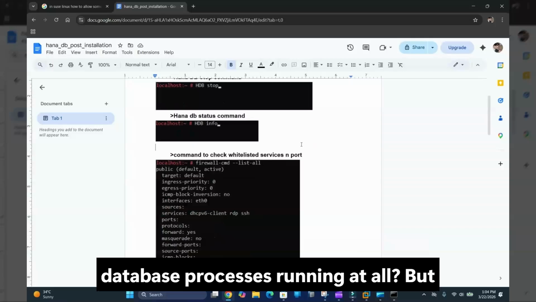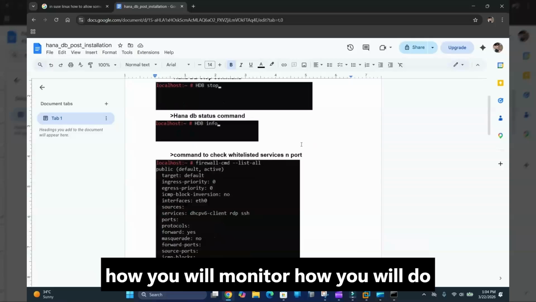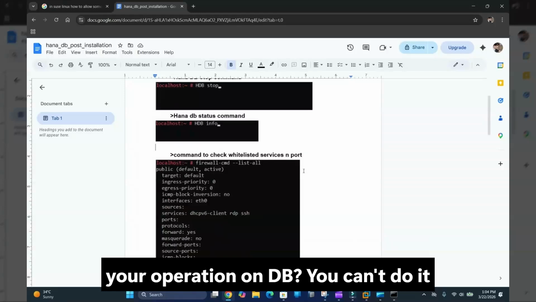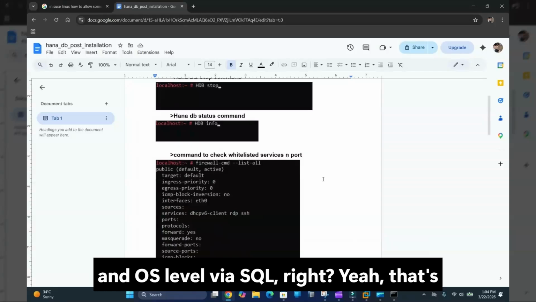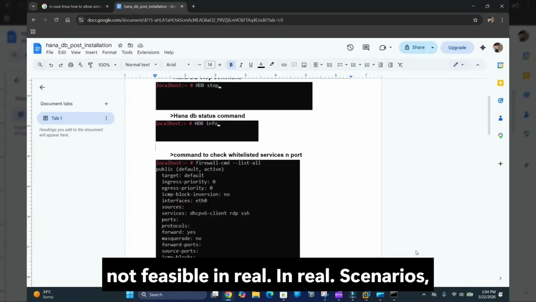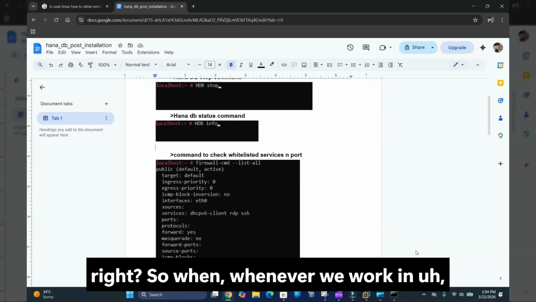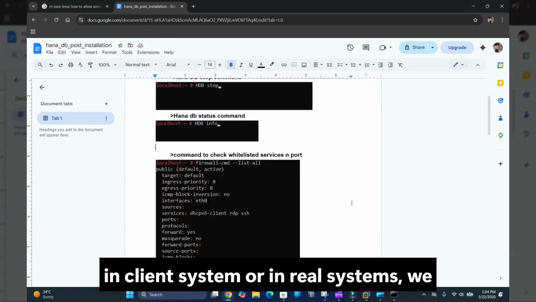So now, what if we have started our database processes running at OS level, but how will you monitor and do your operations on the DB? You can't do it at OS level via SQL, right? That's not feasible in real scenarios, right?